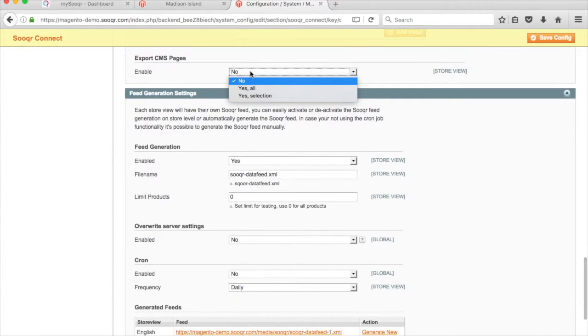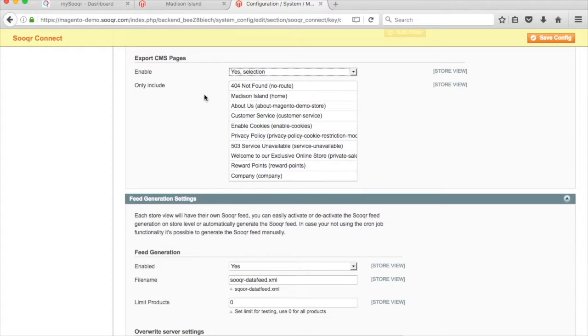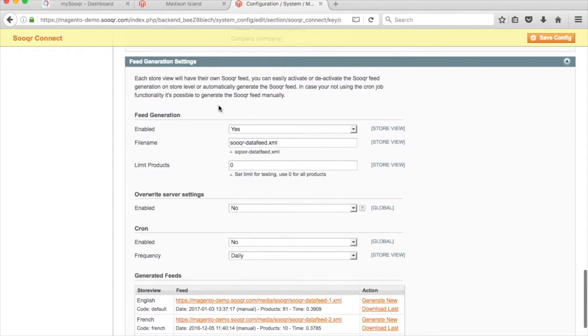Export CMS pages. With Sooqr Connect, you can also export your CMS pages to Sooqr, so this info will be searchable too. Please pick the option you would like to use. Feed generation settings. Each store view will have their own Sooqr feed. You can easily activate or deactivate the Sooqr feed generation on store level or automatically generate the Sooqr feed. In case you're not using the Cron job functionality, it's possible to generate the Sooqr feed manually.